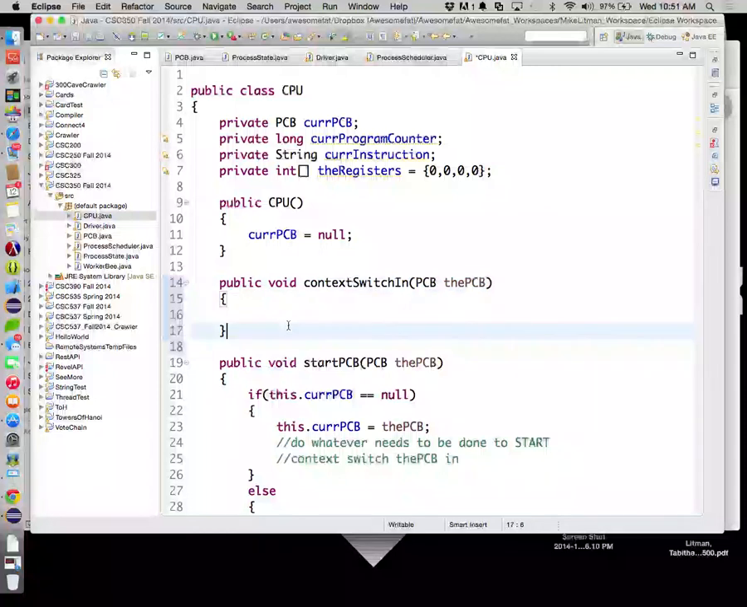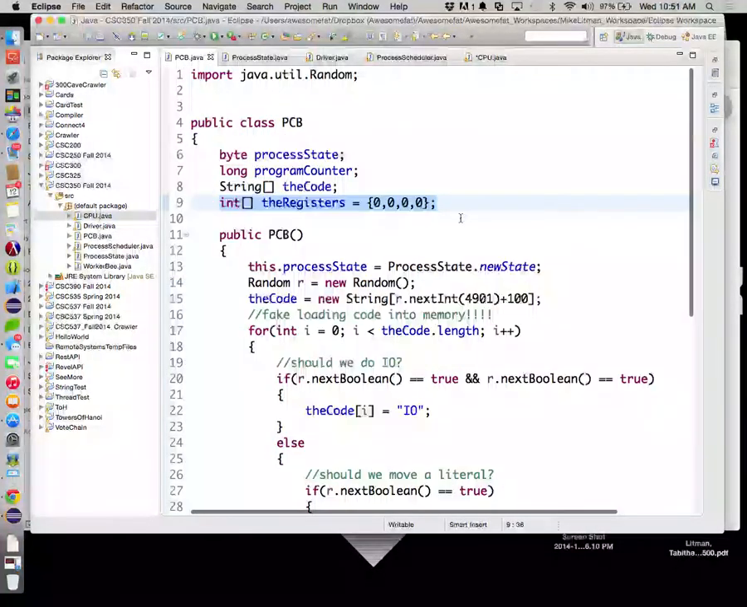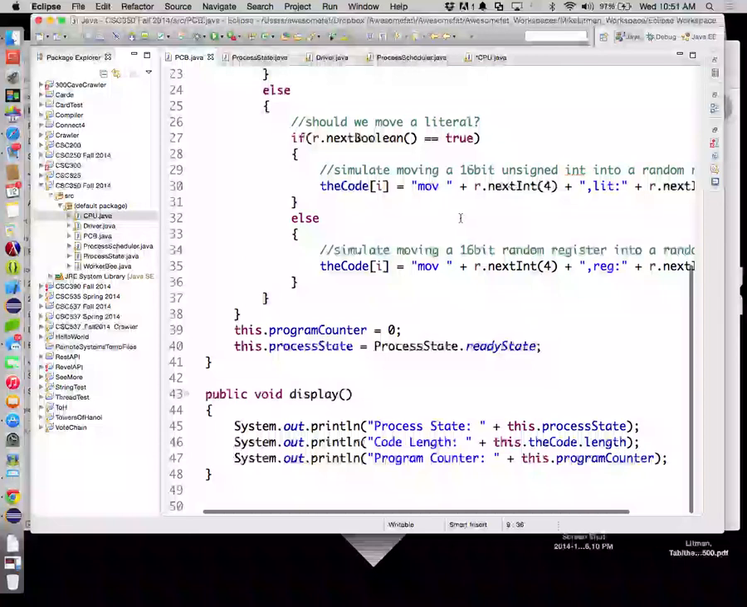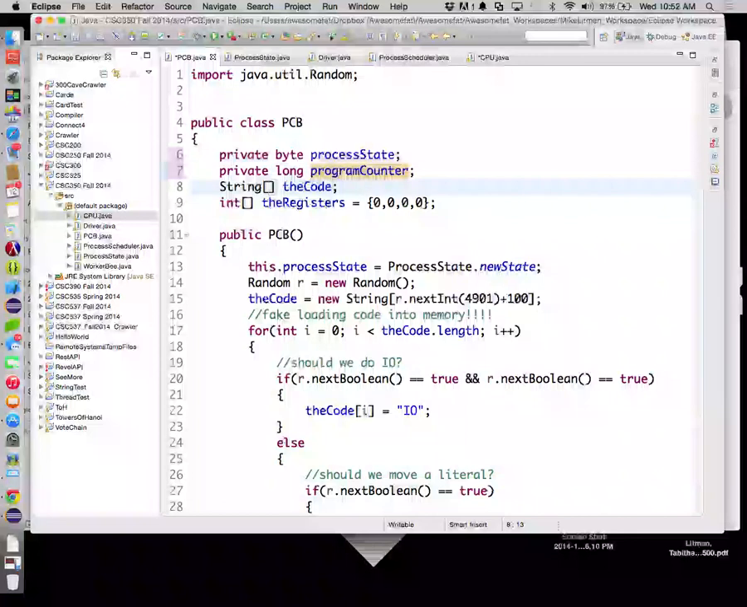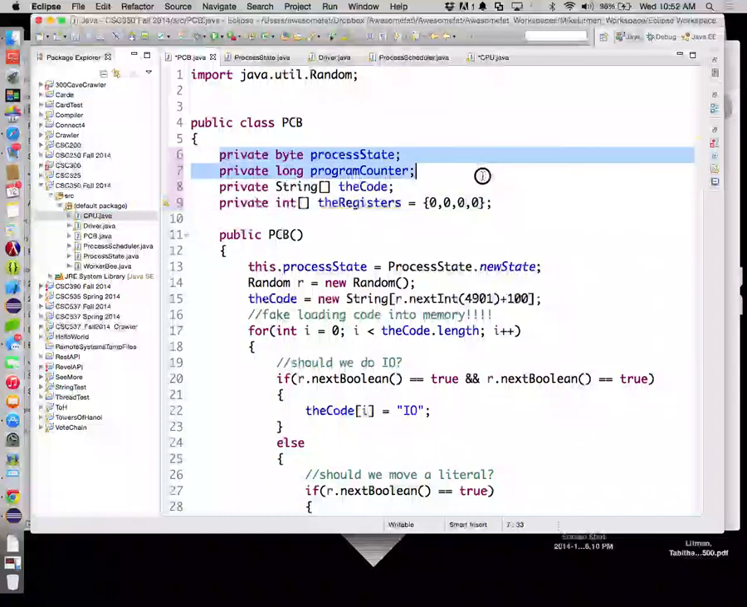All right, so we go back to our PCB, and we need to now give ourselves the ability. Actually, we sort of kind of already have the ability, so let's fix our code a little bit. We're going to make all these guys private, just because that's what the cool kids do. It's good programming practice. So all these variables are only accessible inside of PCB. So we won't let somebody externally change the process state unless we allow them to.